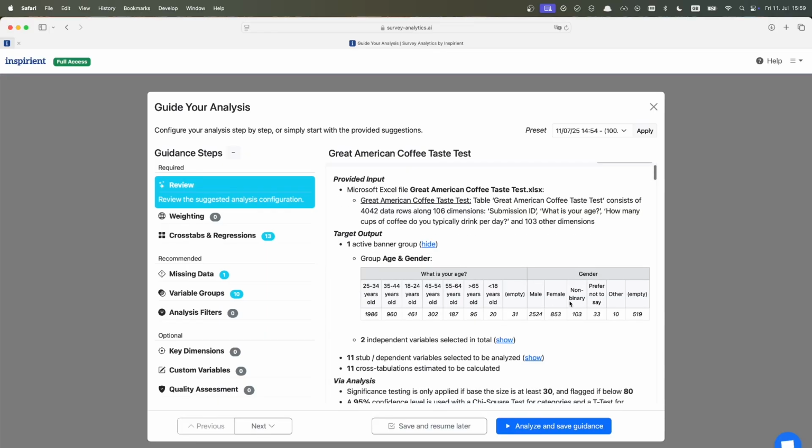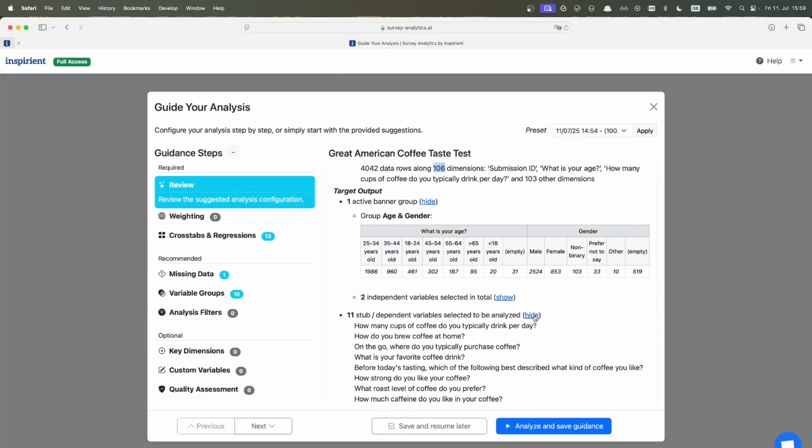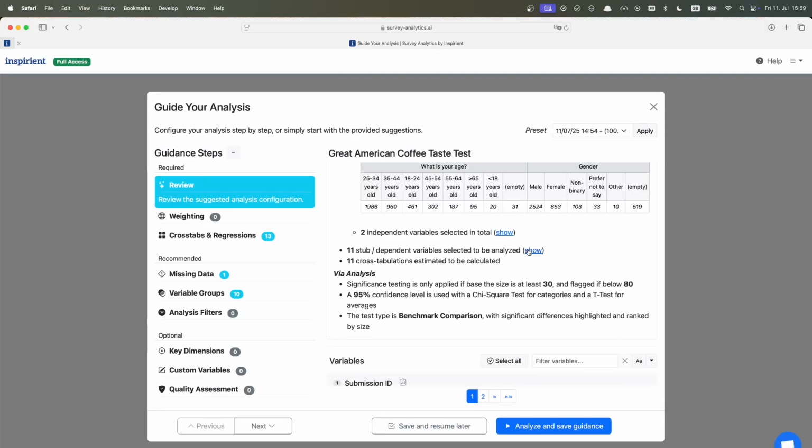So we can see here that we've imported 4,042 rows along 106 dimensions, which makes perfect sense. And we have one banner group proposed, age brackets and gender. So this is nice, that makes total sense. And we have 11 stub variables, or the dependent variables that we're going to analyze across the banners. And looking at those, they all make sense. So I'm pretty happy with that. I would start the analysis.